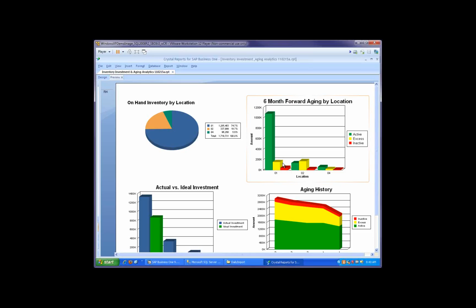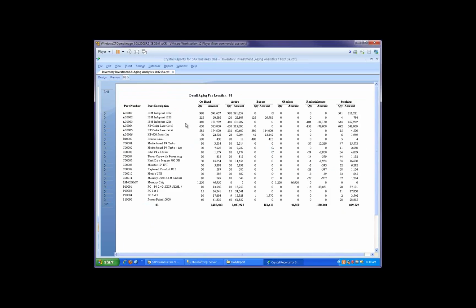If I want to see some details behind that, I can easily click into this pie chart. Let's click into the blue area for Warehouse 1. And you get immediate visibility to some very powerful information. So let's take a look at the second item on the list. We have 255 on hand with a total value of about $50,000. The forecast for the next 6 months is 120 units. So that's saying we're going to sell about $24,000 worth of that.